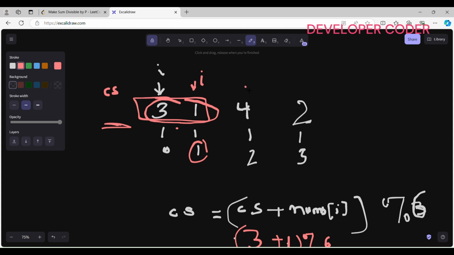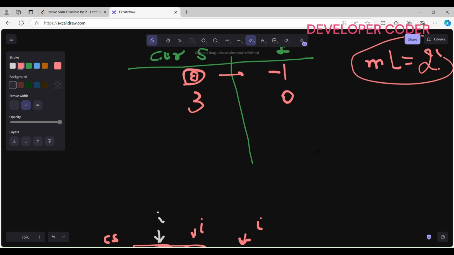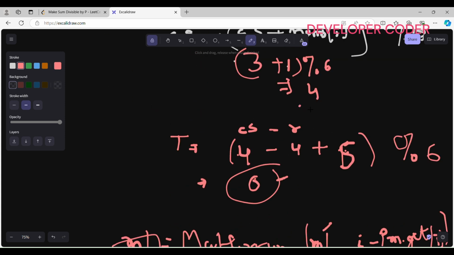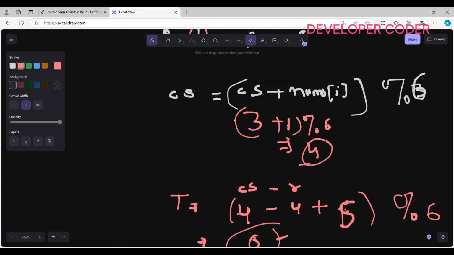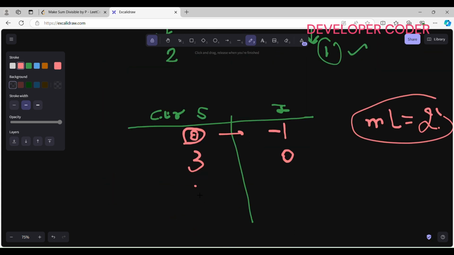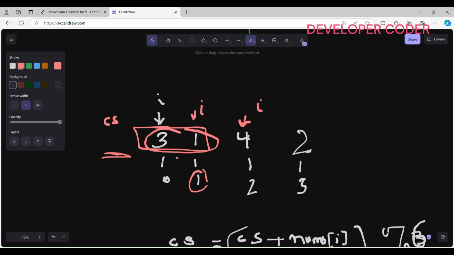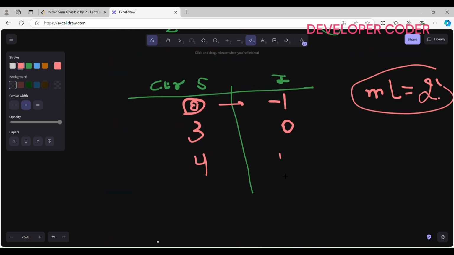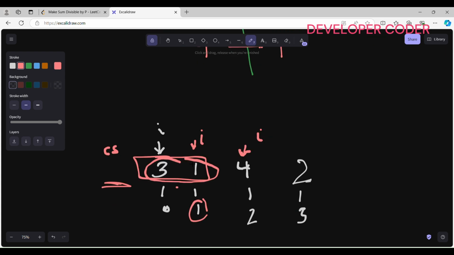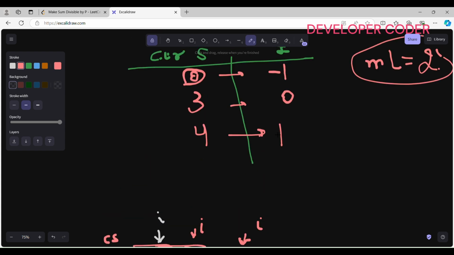Now after that, let's say my i is moving to this position. This 0 is already there. This was the current sum last time I got, so I have to just update this current sum as well. I was getting current sum 4, and at which index? I was getting this at index 1 last time. I have stored this: 3 plus 1 is 4, and 4 I was getting at 1. Okay, this is done. Now my i is at this particular position.